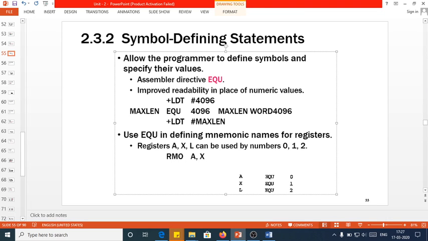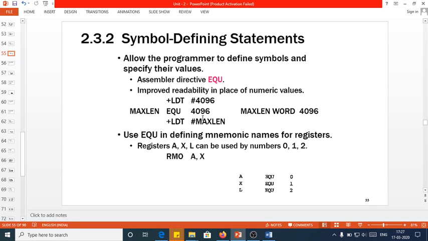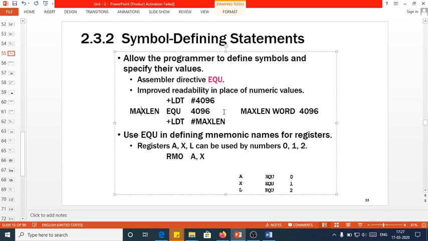So wherein there is a necessity for you to allocate a memory space of 3 bytes and store the value 4096. Instead of that, you can also write MAXLENGTH EQU 4096, and irrespective of whether you use EQU or WORD, you can use immediate addressing mode as +LDT #4096, which can also be replaced as +LDT #MAXLENGTH.